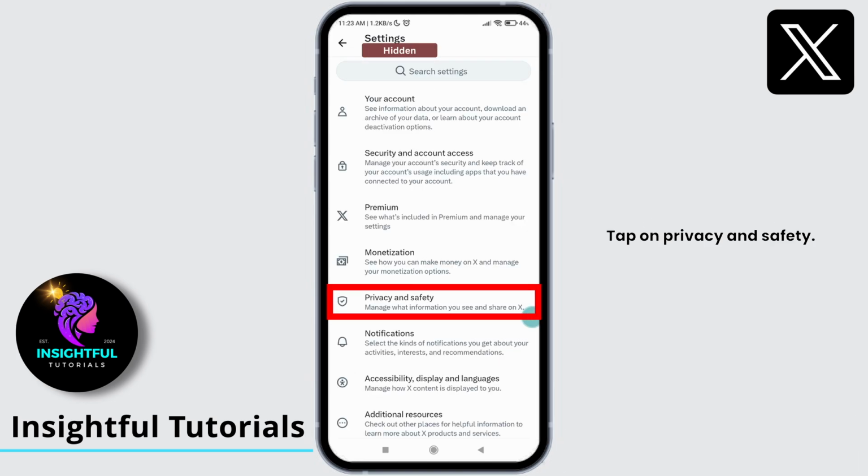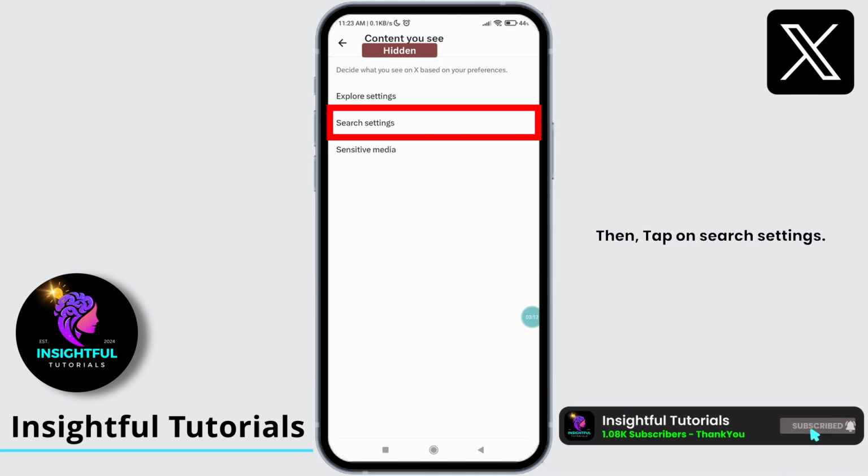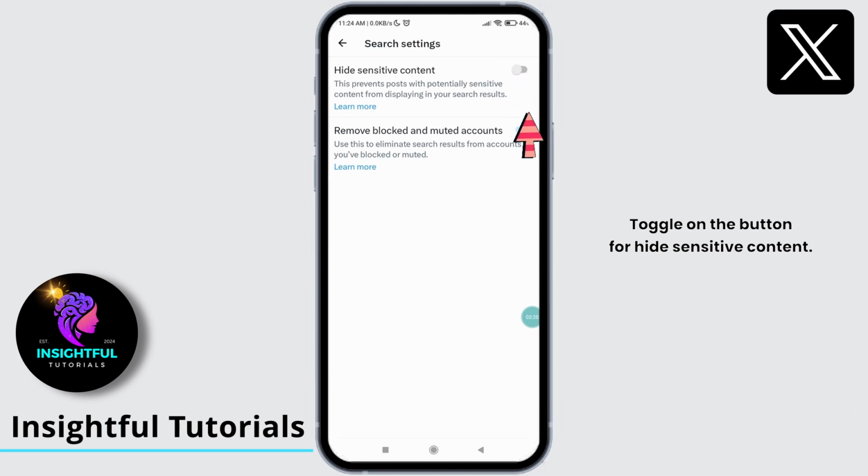Tap on Privacy and Safety. Under the Your X Activity section, tap on Content You See. Then tap on Search Settings. Toggle on the button for Hide Sensitive Content. Once enabled, tap on the back arrow.